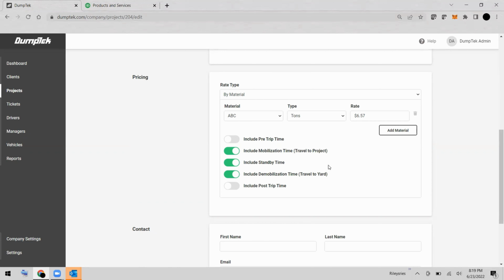Now, because the project is being billed on a per ton basis, these hours are not going to show up or have any effect on the actual billing, but they will still be utilized to identify what your indirect and what your direct hours are on the project, which you can still use to calculate an equivalent hourly rate.